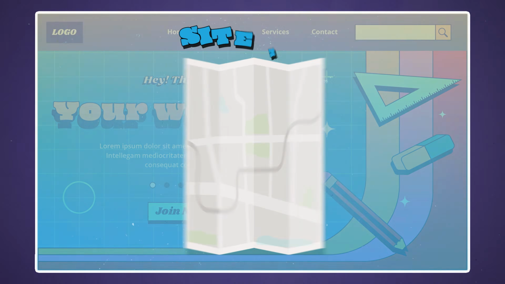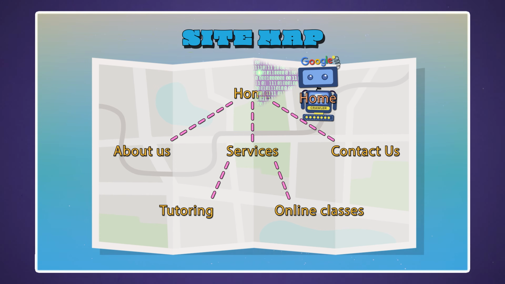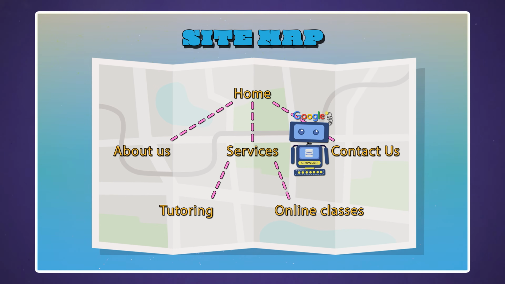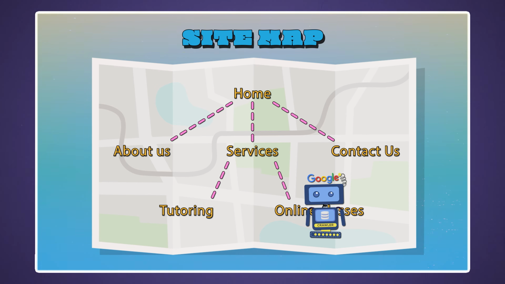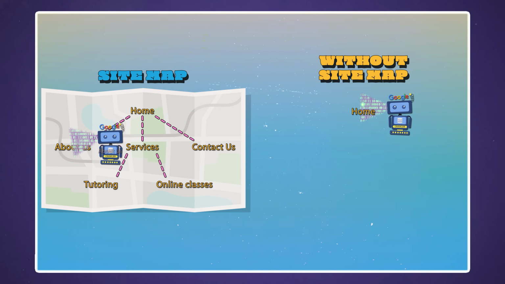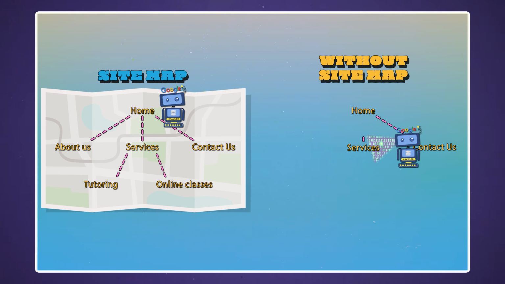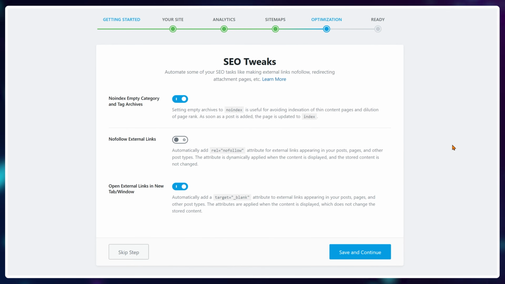By the way, a sitemap is like a literal map of your site. Since Google sends little robots called crawlers to visit every single page of your website and index it, a sitemap helps that robot to do a better and more efficient job. Since now, instead of guessing where to go and how everything works and how everything links together, you provide that information for him. As for SEO tweaks, here you have an interesting choice to make.